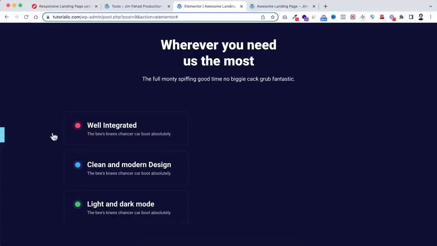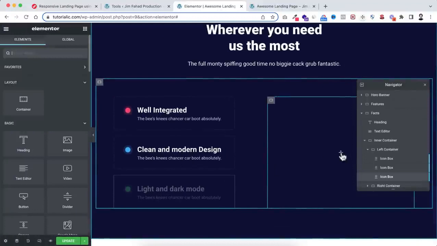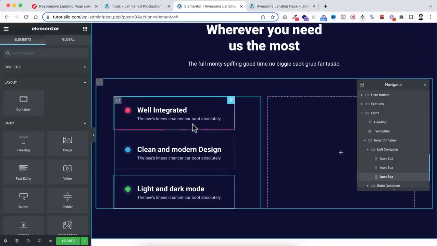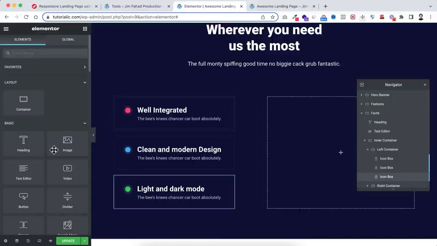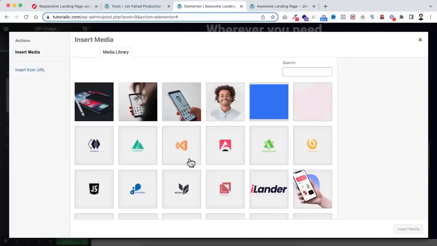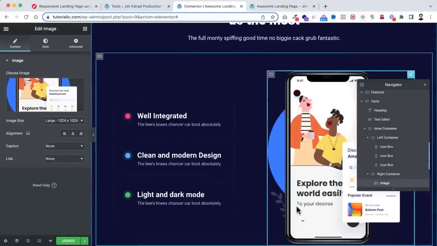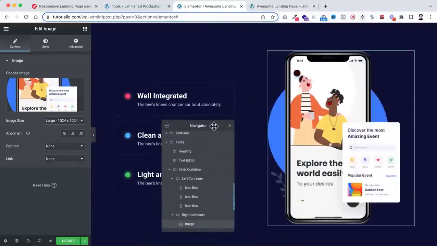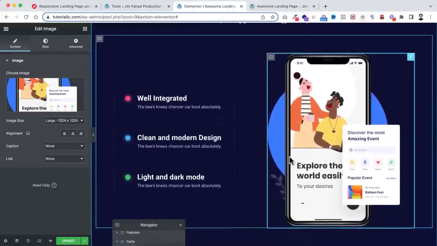Alright, let's open it, and now within this right container, click on this plus icon. Here I don't want to do anything crazy because on the left side we have some balanced color work. So here I will be putting only an image. So just click on this plus icon. Here I'm dragging an image widget in this place. Now let's select the image, and for that area I'm selecting this image. Click on insert media. If I now move this navigator to the left side or here, you see the whole area is looking really nice.